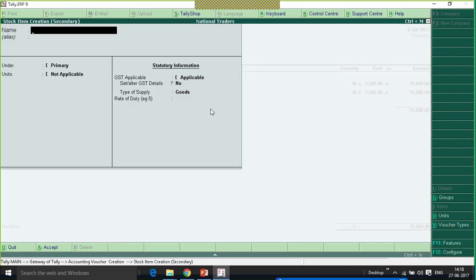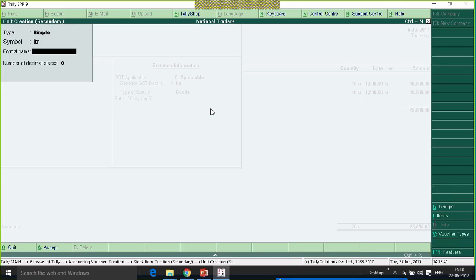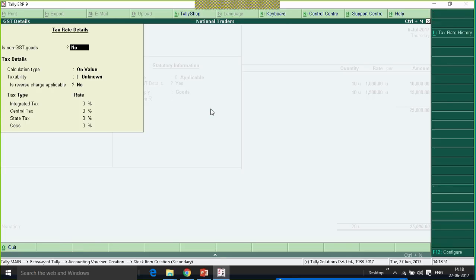Now, non-GST product, we have non-GST products like petroleum products, alcohol for human consumption, and we have power sector. Now I will create a non-GST product, petrol. And again, here I will set or alter GST details for this petroleum product. And we have is non-GST goods.